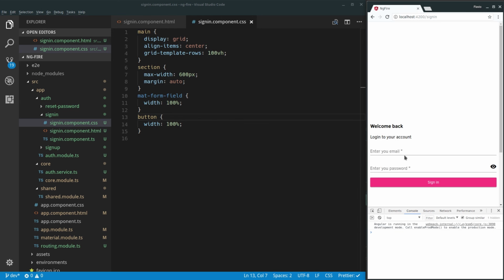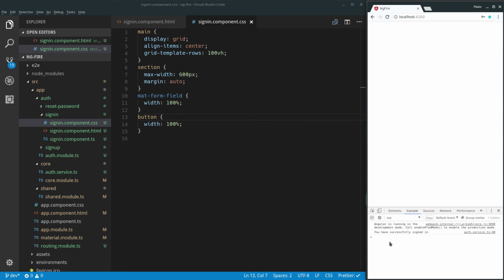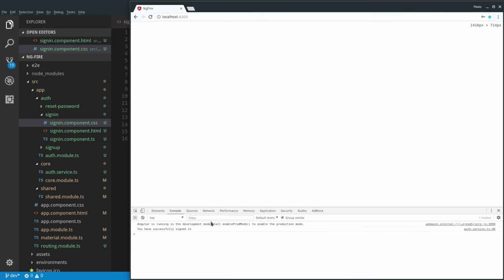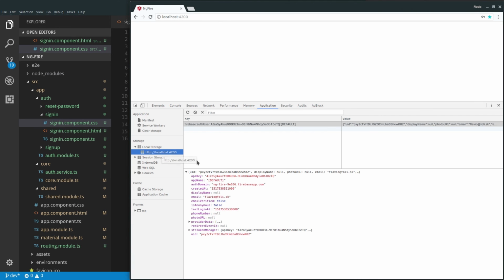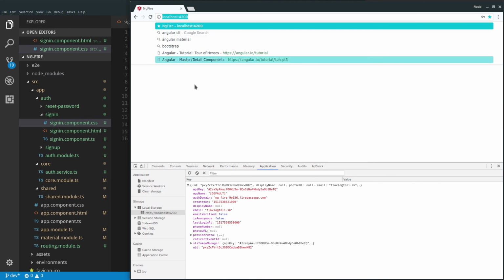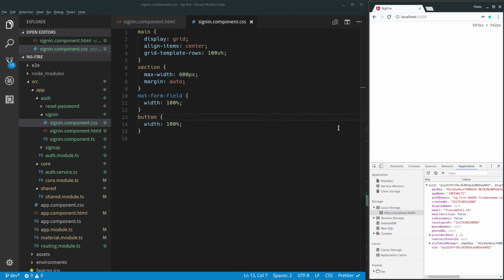Now back in our app, let's try it. It works, sign in, and it worked. Here if you go on the application tab, under local storage, you can find the user object that Firebase created. And we've been redirected to our home page. So that's great. We finished this section.